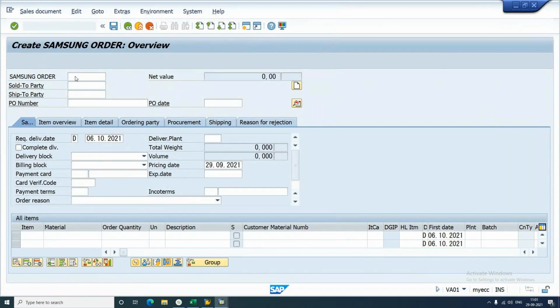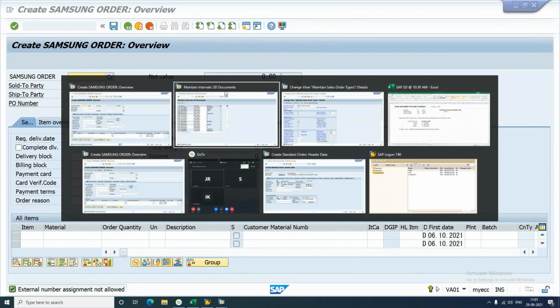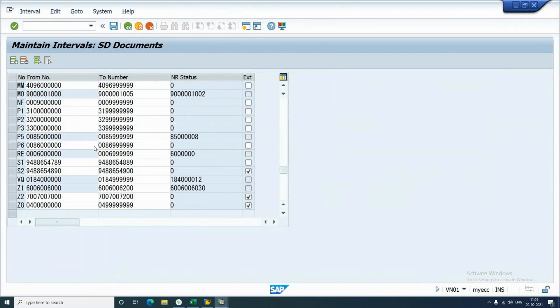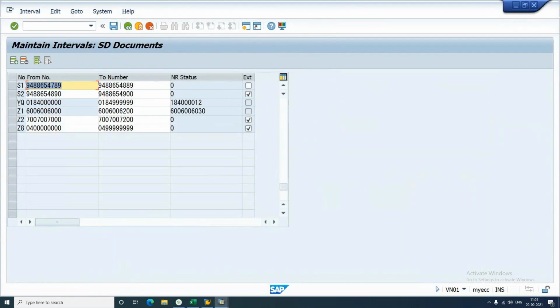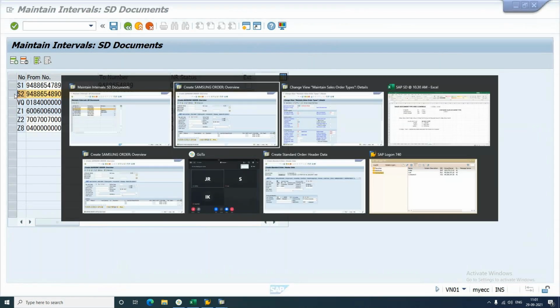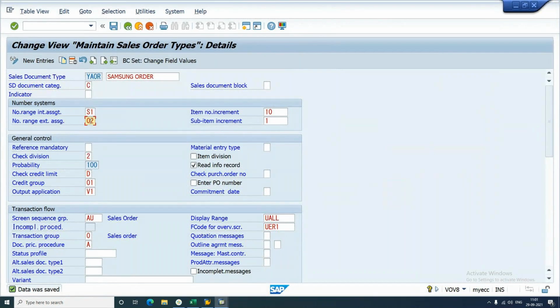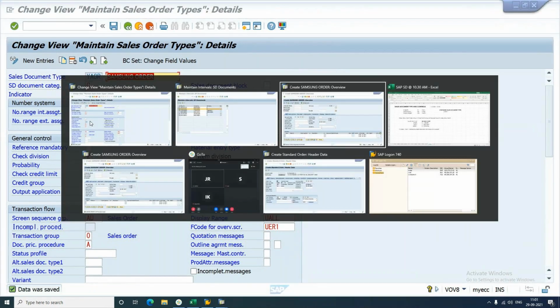I've selected the wrong field. Just give me a sec. There's a field. External number range is not allowed. Why? S2 I've activated is an external number range. Now get back. Oh, I didn't assign it over here. I'm just trying to assign S2 as our external number range. Save it. Now if you test it, now create an order.